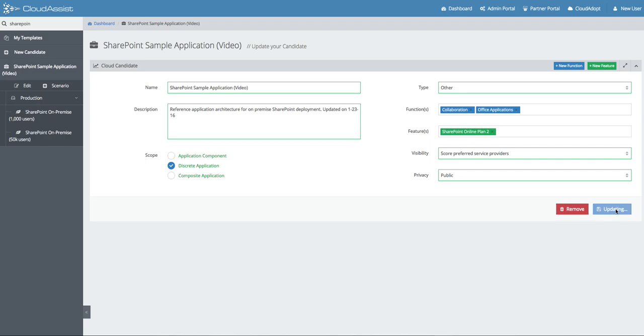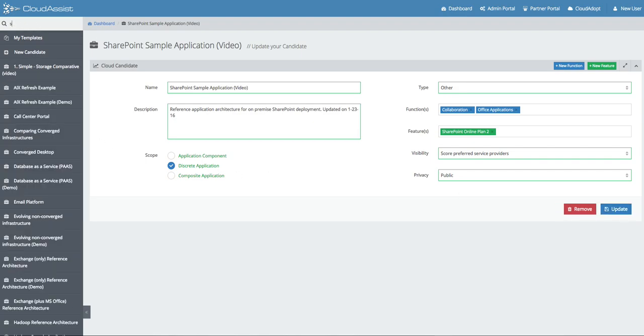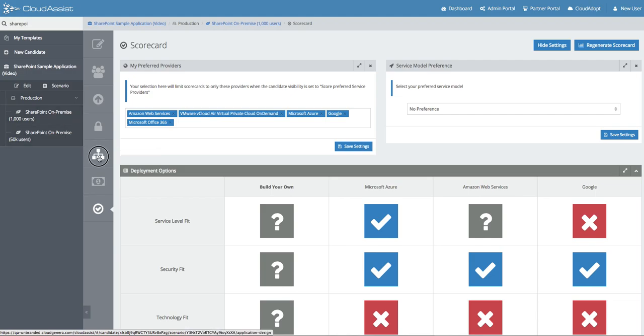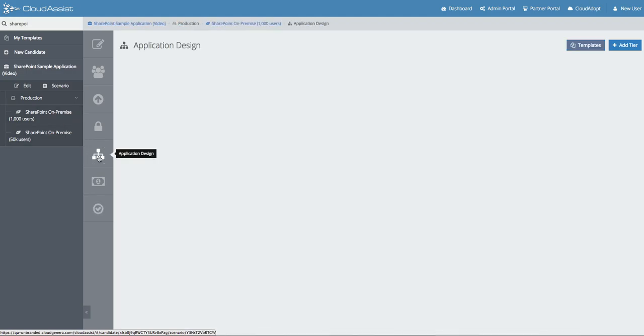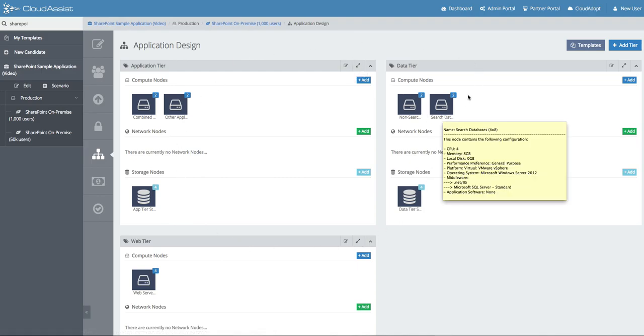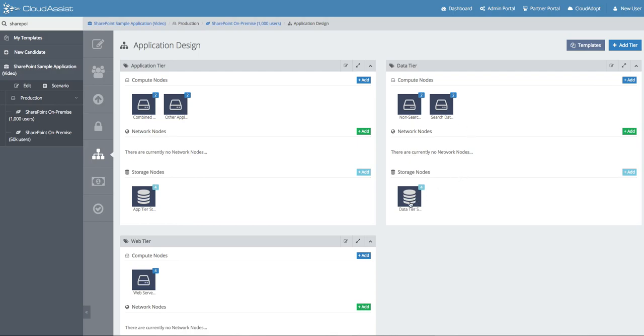We're going to update this candidate. SharePoint Online Plan 2 will be kind of our placeholder that we'll use to compare to the other options in our catalog. Before we generate the scorecard, let's take a glance at the application design to understand what happens behind the scenes. So all of these parts of the application design look very infrastructure centric. We have virtual machines and we have storage nodes.